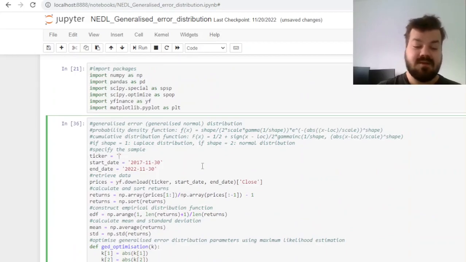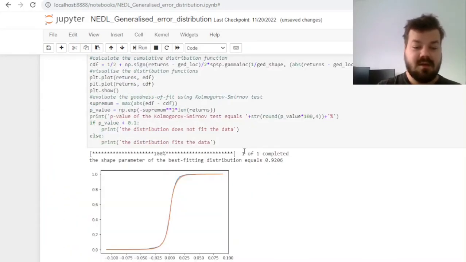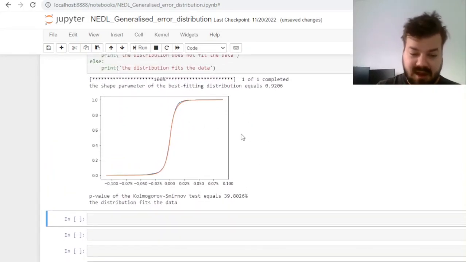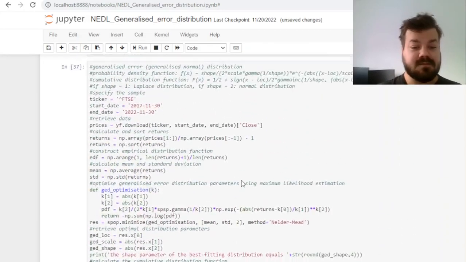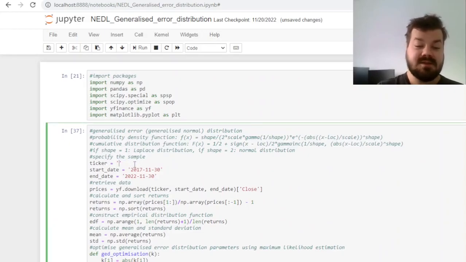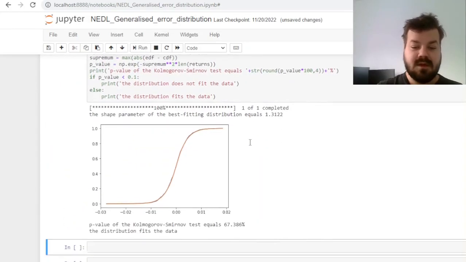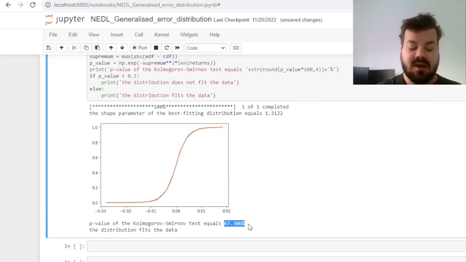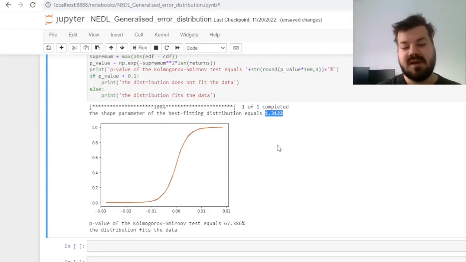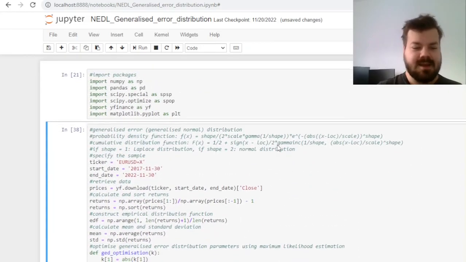We can test other stock indices. For example, we can test FTSE and see how well the generalized error distribution fits a stock market index from another country. We can see that the fit is still quite decent. We can also test other markets. Let's say we can test the Euro-USD foreign exchange market. And here we have, again, a very good fit, and the shape parameter is higher, meaning that foreign exchange returns are quite a bit closer to normal than those of stock markets, which is quite a common stylized fact.